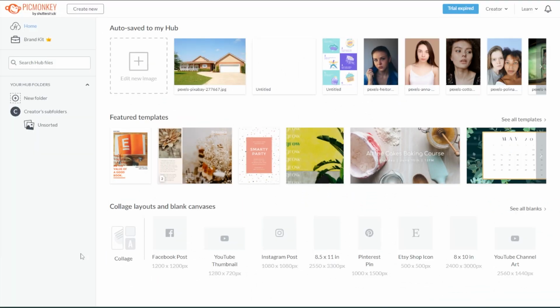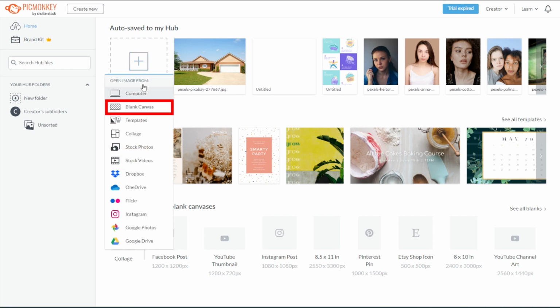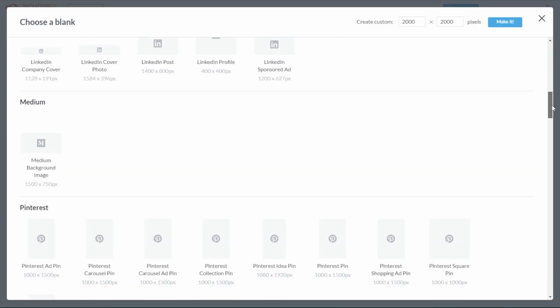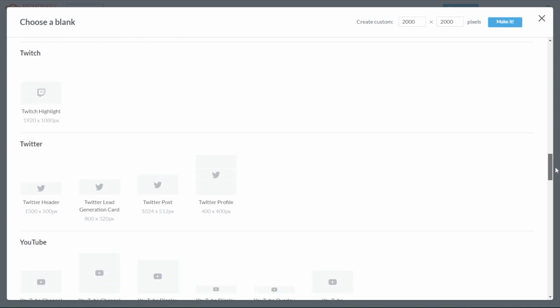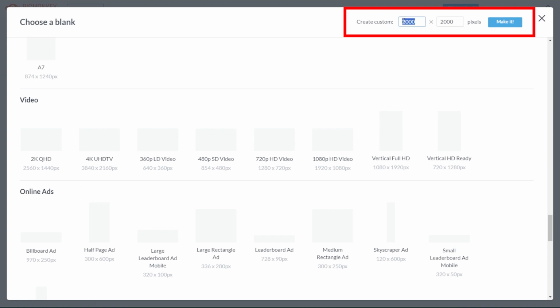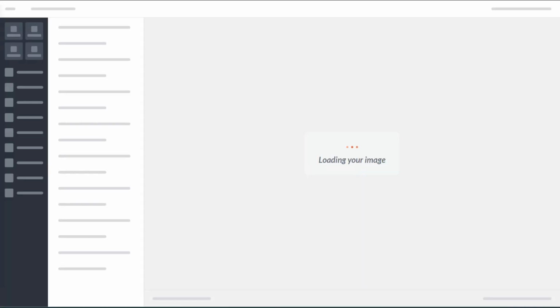To create your own graphics that you can also use on different designs, first, you need to start with a canvas of your preferred size. To do this, go to PicMonkey's homepage, click the Edit New Image button, and select Blank Canvas. This will open up PicMonkey's Canvas Presets library, which contains a wide variety of canvas size presets for every social media and print. You can also input your own custom width and height at the upper right corner of the panel if you have a specific size in mind. Now, simply click the Make It button to open your blank canvas in the editor.